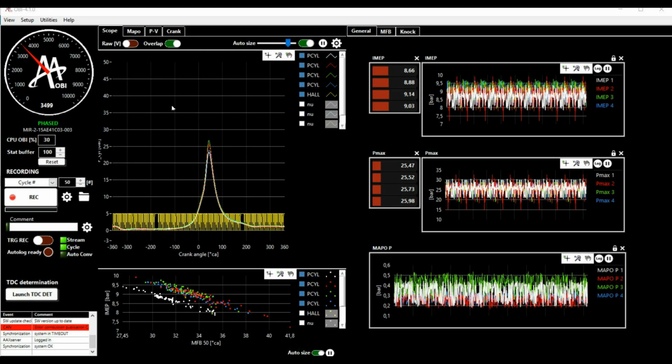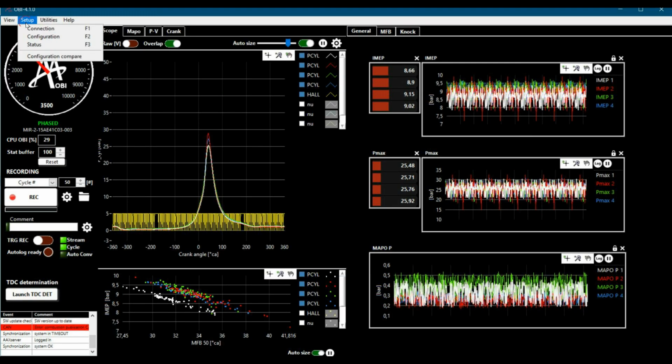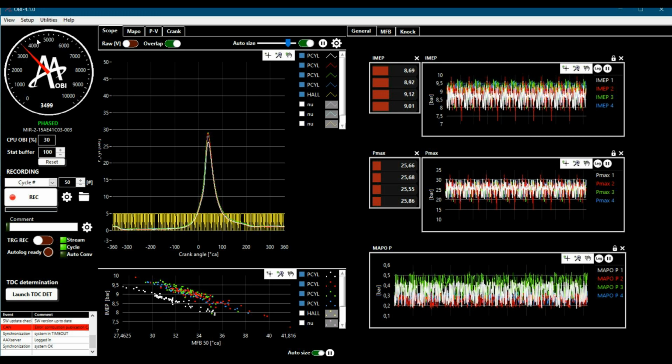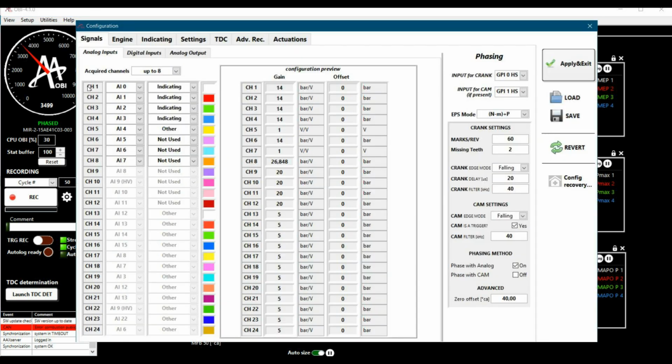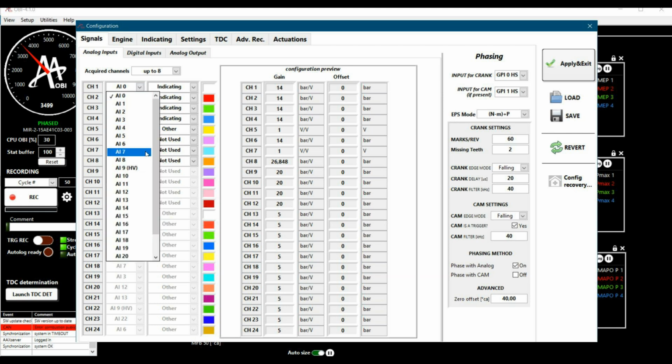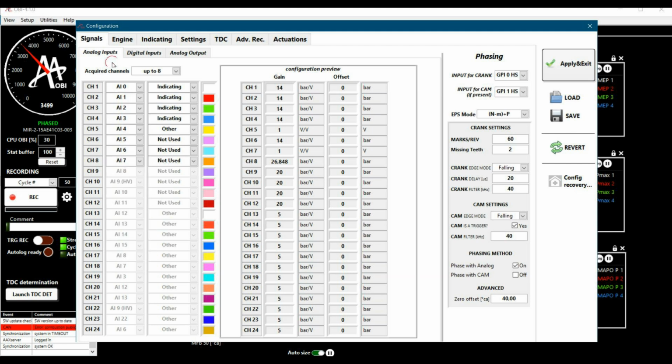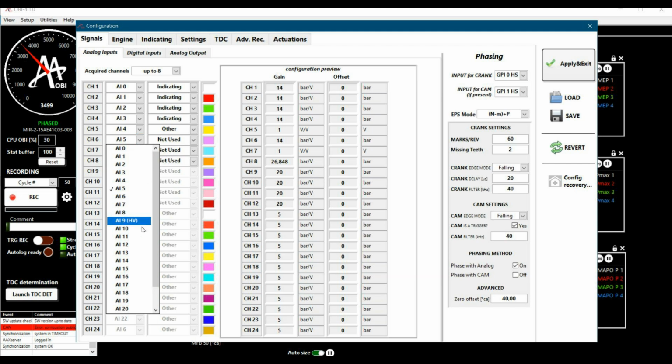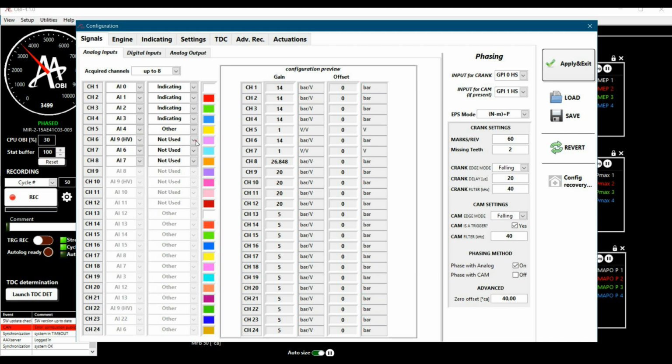Press F2 for the configuration dialog. In this dialog, on the first column, you see the channel numbers, and here you see the cables. Take care of the AI9 and corresponding on the second cable AA21. These are for higher voltage than 10 volt. If you want to connect your inductive sensor from the crankshaft, it's better to use these high voltage inputs.